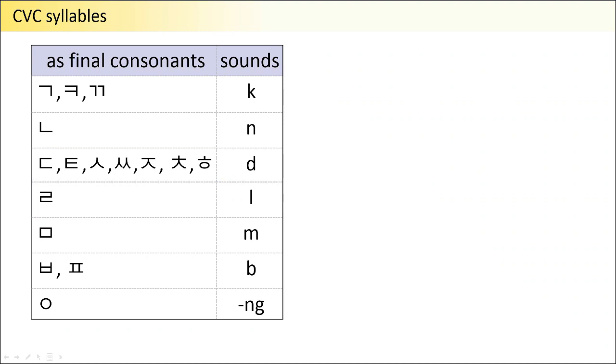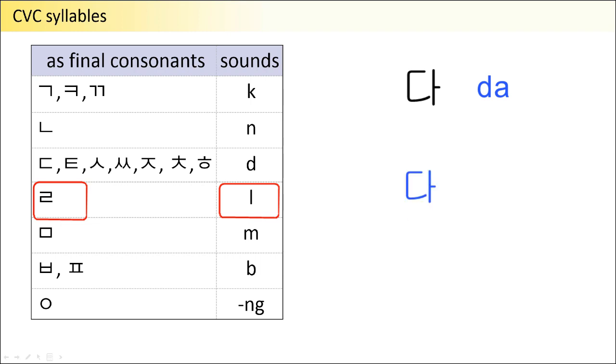When the consonant rieul comes at the end of a syllable, an L sound is made. As you know, it's da. When adding the consonant rieul to it, it becomes dal. Dal means moon in English. It's bu. When adding the consonant rieul to it, it becomes bul. Bul means fire in English.